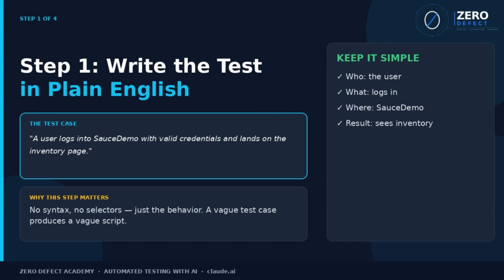A good test case answers 4 questions clearly, and I want you to check for these every single time. Who is doing the action? A user. What are they doing? Logging in with valid credentials. Where is this happening? SauceDemo. What does success look like? Landing on the inventory page. If you can answer those 4 questions in 1 or 2 sentences, you're ready for step 2. This is a skill, the same skill you already have as a QA tester when you write a manual test case.